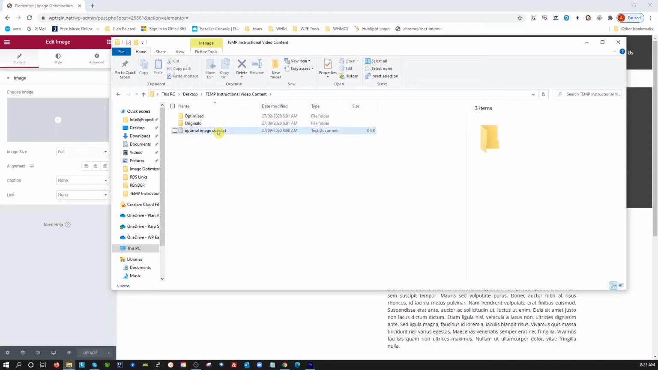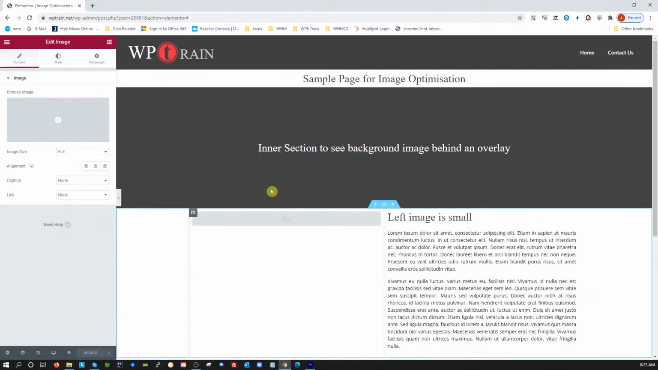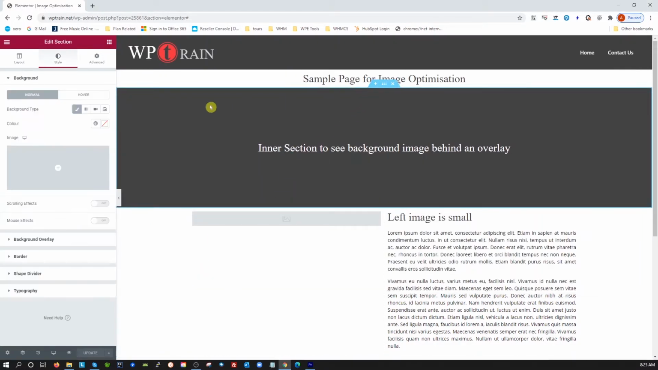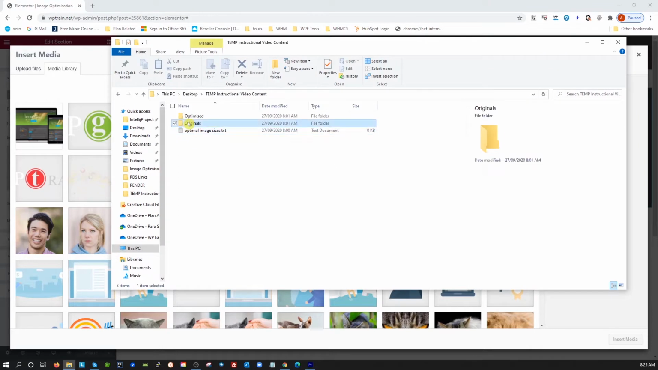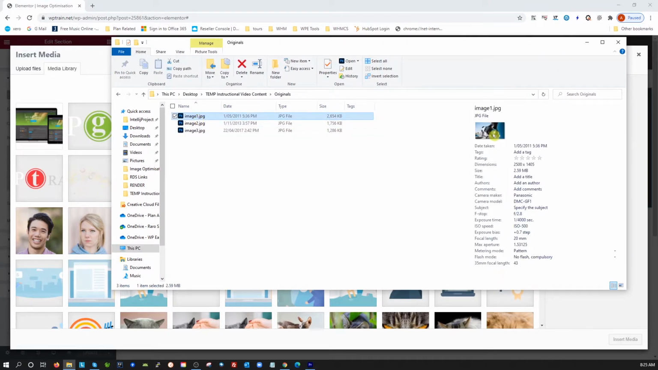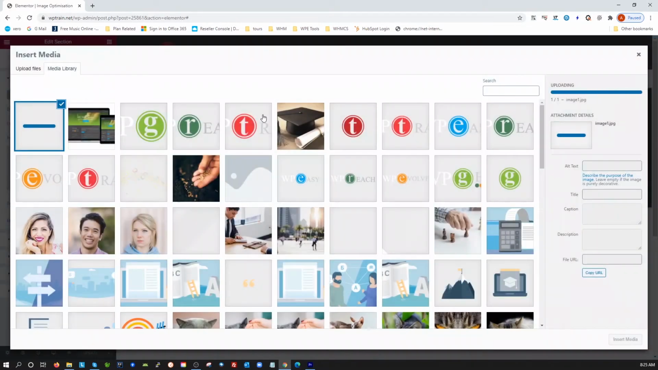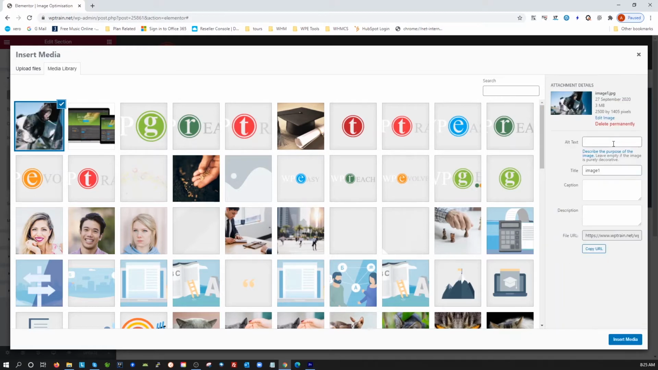Okay, so getting right into it, we're going to come back to our Elementor, and we're going to have a look at our first section, and we're going to add our first image. So under the originals, it's image 1, it's a picture of a dog, and we're going to drag and drop that. And it takes a little while for WordPress to process this and create all the additional image sizes because it's such a large image. So once that's uploaded, we'll just insert that.